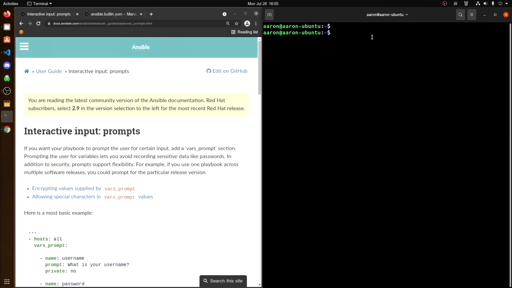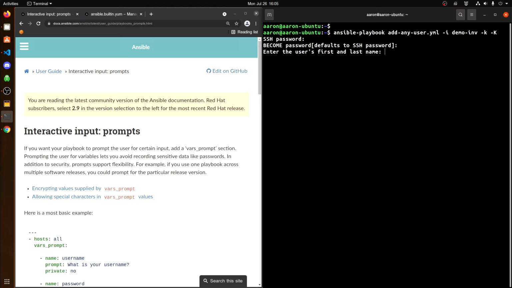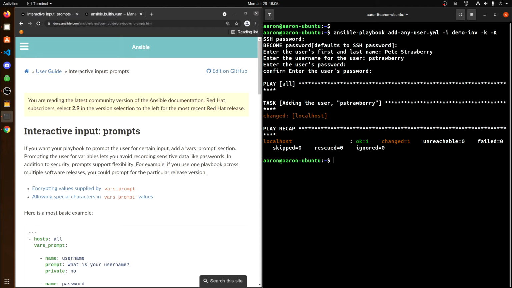If we get started, we'll begin with ansible-playbook and then the name of the playbook, add any user, then my demo inventory file, and then a lowercase -k for some added options. And here we're now presented with the prompts that we had created. I'll enter the user's first and last name, being Peach Strawberry. I'll set the username to just his first initial and last name, and then I'll type a random password here. Hitting enter, we just added this user locally and it was successful.